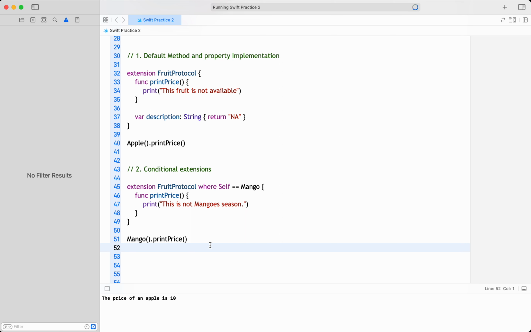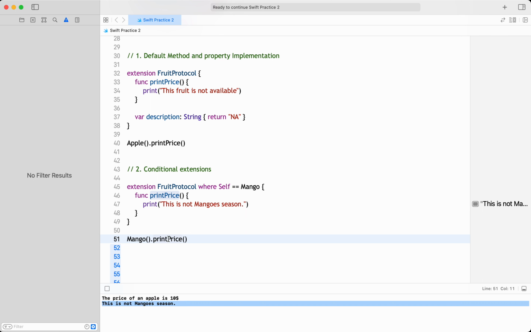Correct? Okay, it's running. I don't know why it is taking so much time. Let me stop it and run it here again. Yeah, this is not mango season, right? Second use case is conditional extensions. So if you are giving a default implementation, what you can do is, if it is Mango, do this. If it is Apple, do this. Correct? Okay, this is fine.